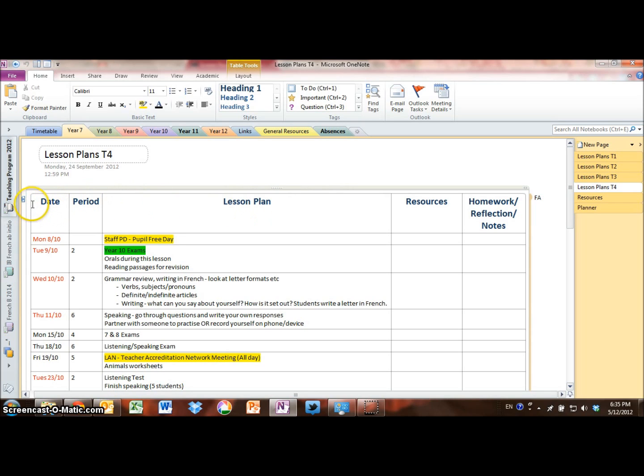This is simply a table that's been inserted with the date, the period, the lesson plan, any resources needed for that particular lesson, and a column for writing what homework was set, reflection on the lesson, and any other important notes that can be included there.